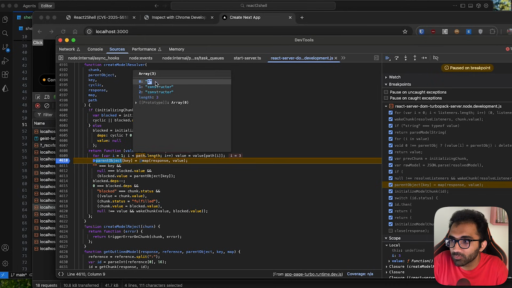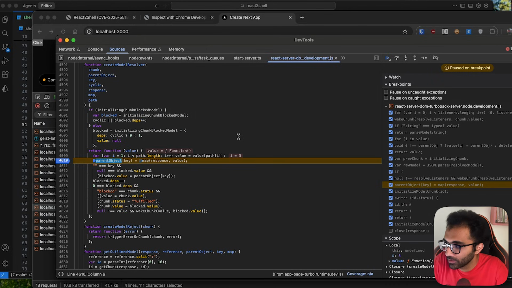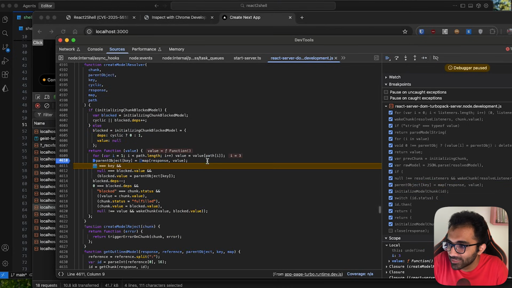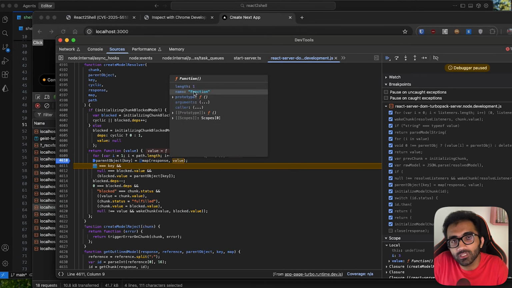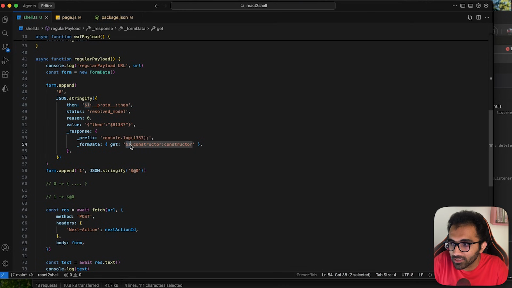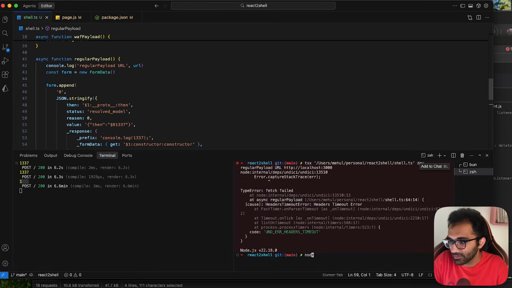Similarly, as we keep going over here, when we get to this part, one constructor, this is what causes remote code execution. Pay attention, guys. When we keep stepping on this, you will see that at this point, parent object.key, which is get, becomes function constructor. Why does it become function constructor? Because what we are saying is: go to the object that we have just passed you and access its constructor 2 times. You know what that means? Let me show you.